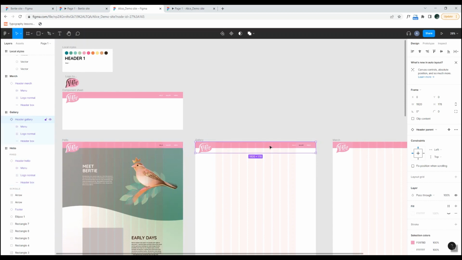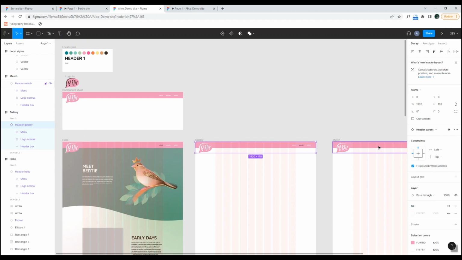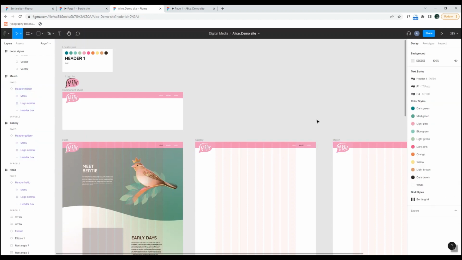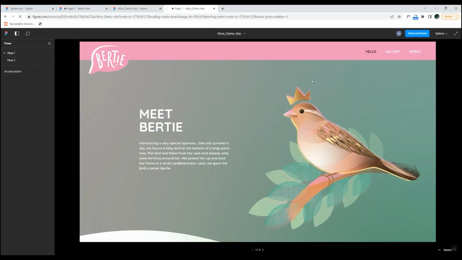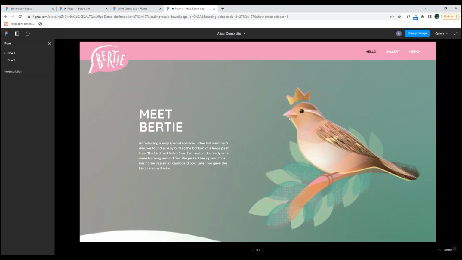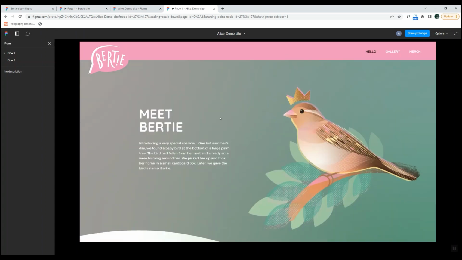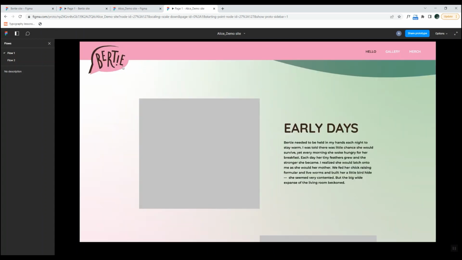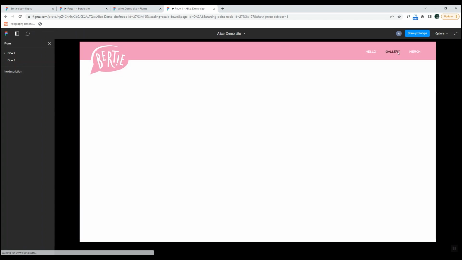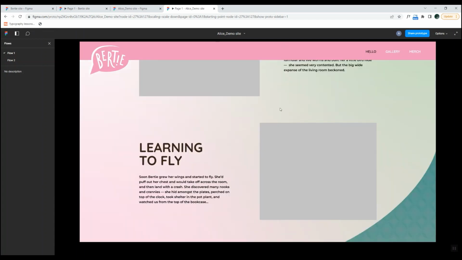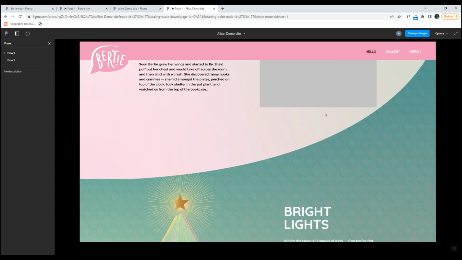So I do the same for each of the headers on each of the pages. Now when I play that, if I scroll, that is now fixed and the content is scrolling underneath. So we're done.